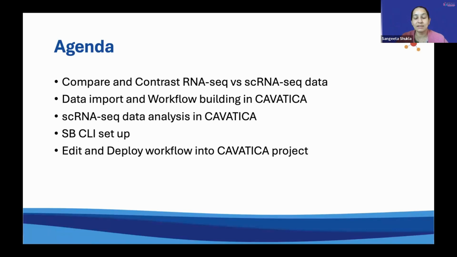And then we'll use that data from HubMap, upload it to a project on Cavatica, attach it to an RNA-seq analysis pipeline, run through it, and observe the results. That's the basic agenda for today.